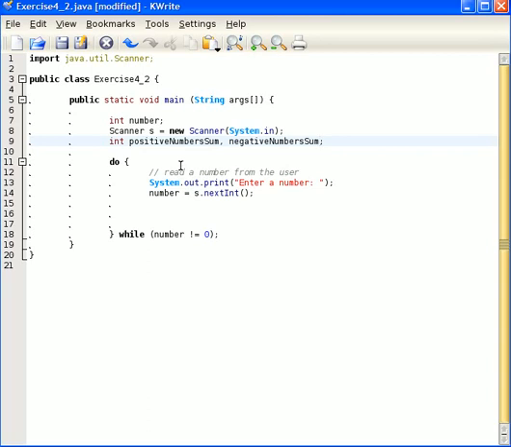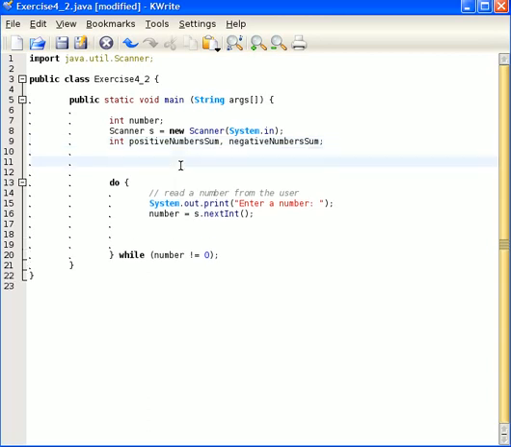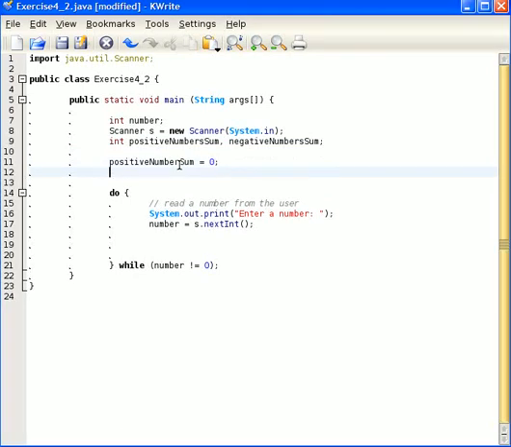Well, the sum has to be initialized to something when we start the loop, right? Otherwise, right now, positive numbers sum and negative numbers sum variables contain garbage. We don't know what they contain exactly. So we need to initialize them. What do we initialize variables that are supposed to hold a sum of something? We initialize them to 0. So positive numbers, did I spell that right? No. Positive numbers, plural, sum is going to be 0. And negative numbers sum is going to be 0.